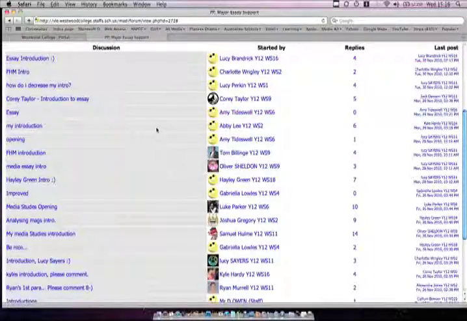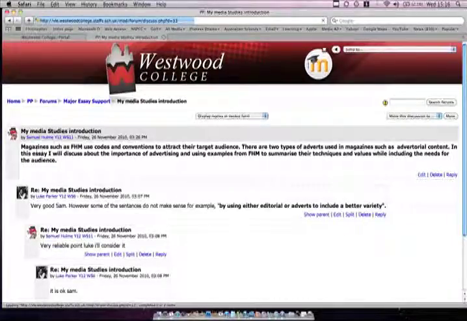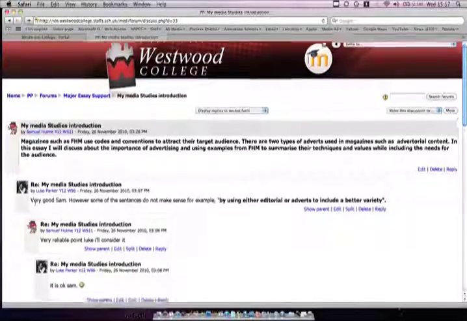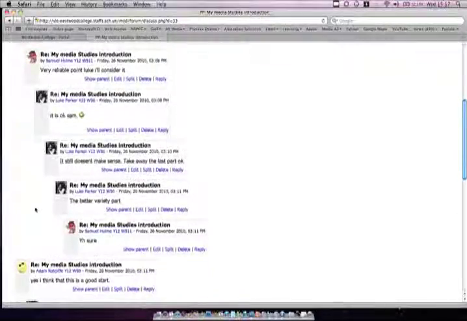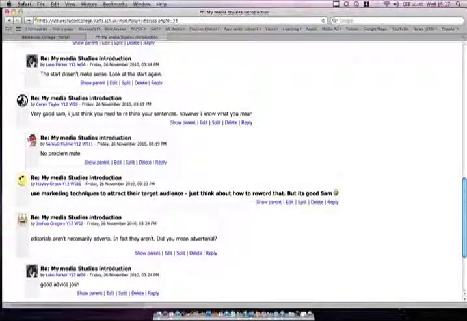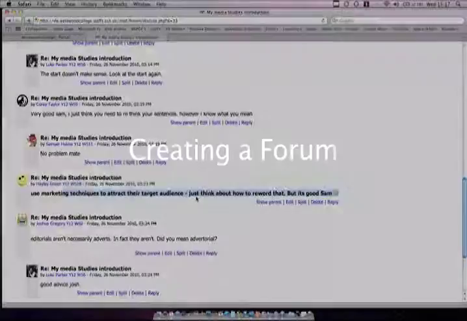What I wanted to do with this one was to encourage students to help each other in the opening paragraphs of their first major essay, which mirrors how they might answer an essay question in an exam. So to give you an example, Sam Hume has popped his introduction up here. The first reply from Luke: "Very good, Sam, however some of the sentences do not make sense." For example, he's given him a comment and told him a way in which he feels that this could be improved. And as you can see as we go down there, thanking each other for the points. Other people have made other points that you need to rethink your sentences but know what you mean. Is an example of how you might improve it.